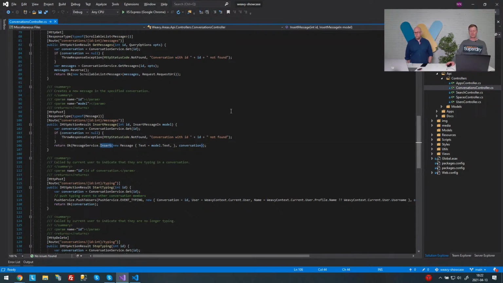And now we use the message service to insert. And that's actually pretty much it to add a new message here. So now we can sign in, we can list conversations, we can show the messages, and we can add a new message.